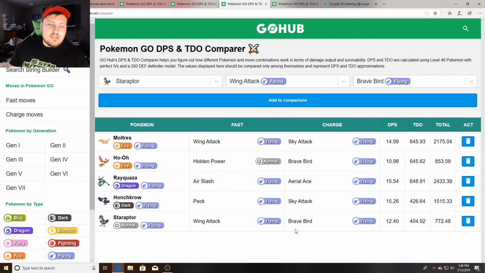And then Staraptor, I just threw it in there because it technically is the fifth best flying attacker in the game with Wing Attack and Brave Bird. It still puts out some decent DPS. The TDO is not that good because it's not that tanky. But if Staraptor gets blessed with an even better charge move, it's going to be pretty good. Even if you give it Aerial Ace, it's going to be pretty solid.